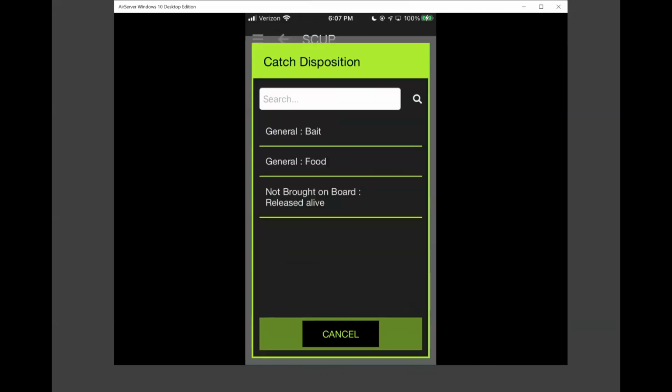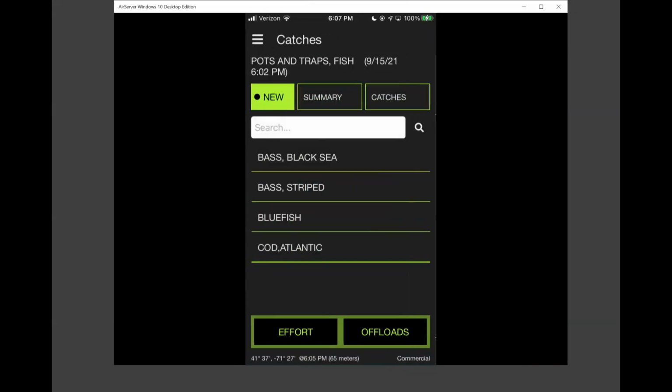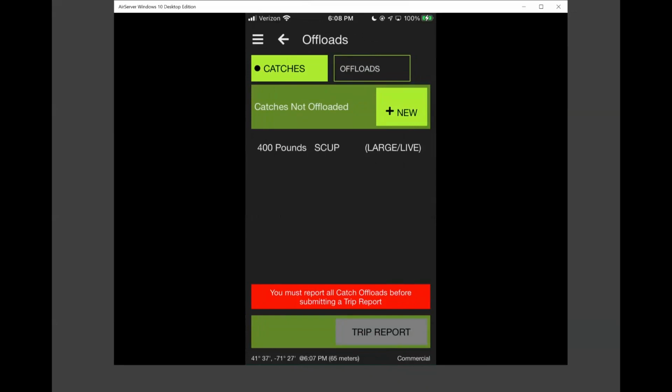Alive. Those are your discards, and so on and so forth. So the summary of my catches would be the 400 pounds that I kept, 10 pounds I threw back. This may not let me do, because, oh no, I did my time.